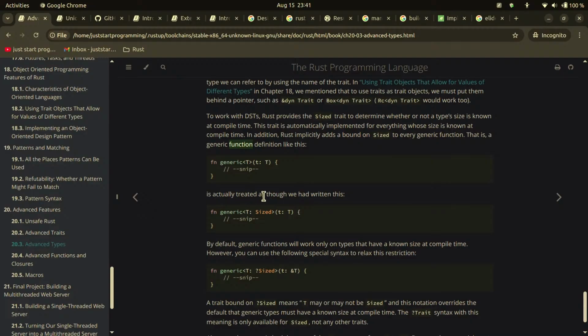Is actually treated as though we had written this. So T: Sized. By default, generic functions will work only on types that have a known size at compile time. However, you can use the following special syntax to relax this restriction.